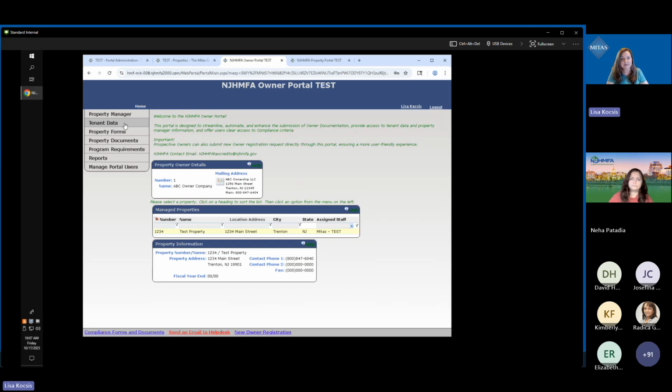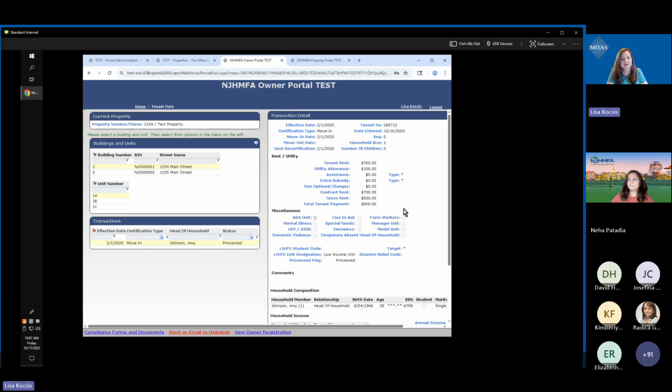I'm going to start off with the tenant data screen. This is a view only screen. It shows you the buildings and the units. So if you select a building and you select a unit, you will get a tenant history here. So on this unit, I have a move-in for Jane Williams. And over here on the right-hand side, I have their last certification, or the one that I have highlighted.